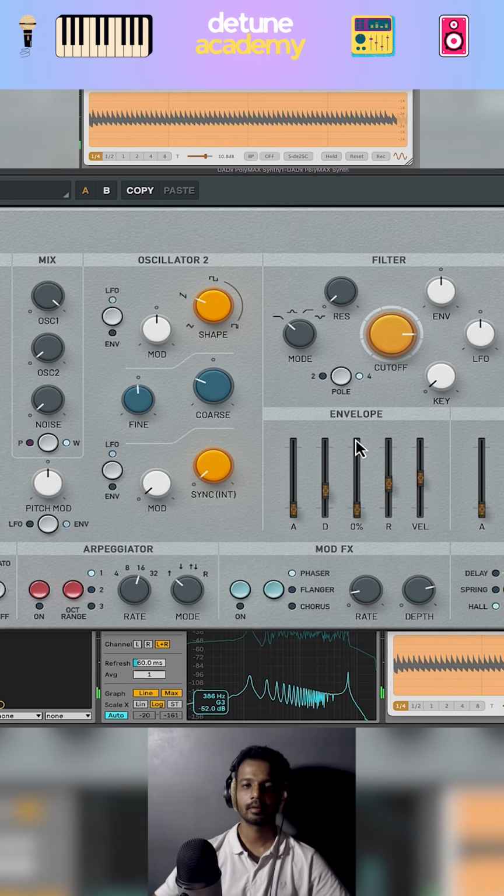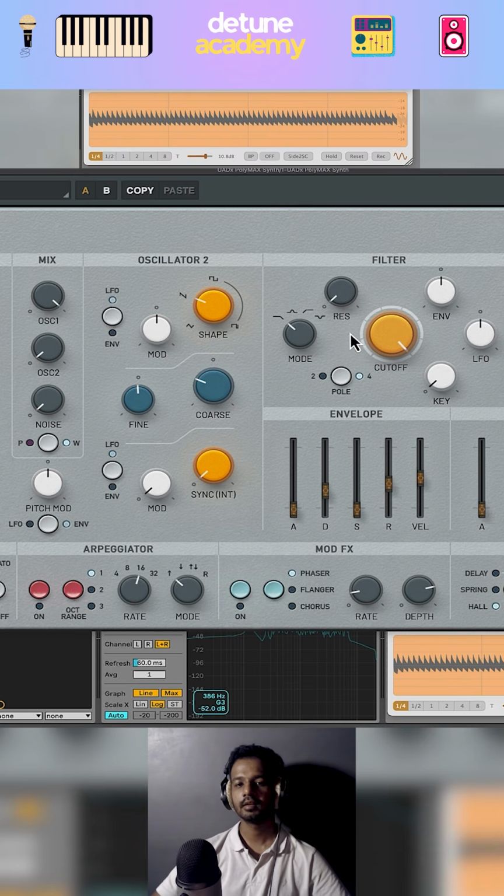Right, so there's a bump at the end point where the cutoff is, and in this there are modes. There's a low pass, a band pass, a high pass, and a notch. So let's go with the low pass. But before that I was going to talk about this pole. There's 2 and 4.